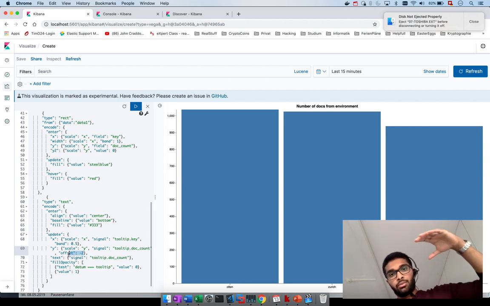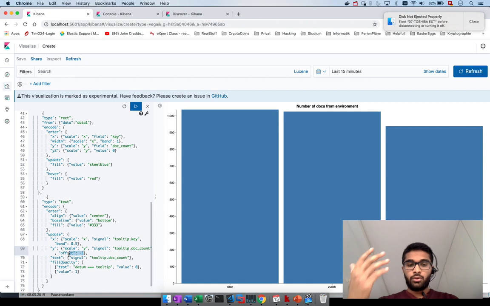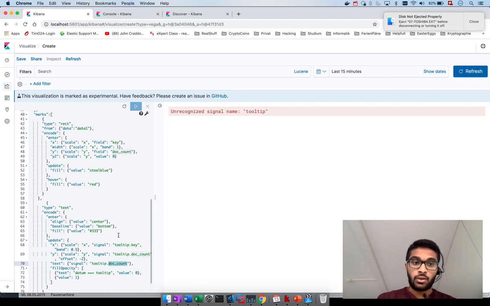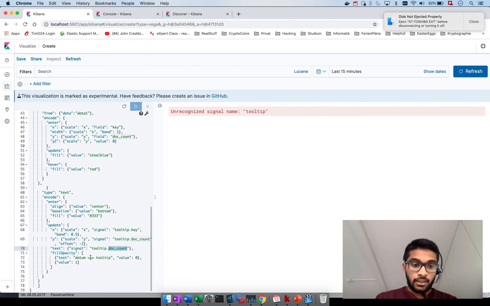So you're rendering everything from the top down. So if you do minus, you will go up. And the text which I want to show, that will be tooltip.docCount. Okay, so if I render it now, it won't work because it can't find the tooltip. So I don't have any signals defined.